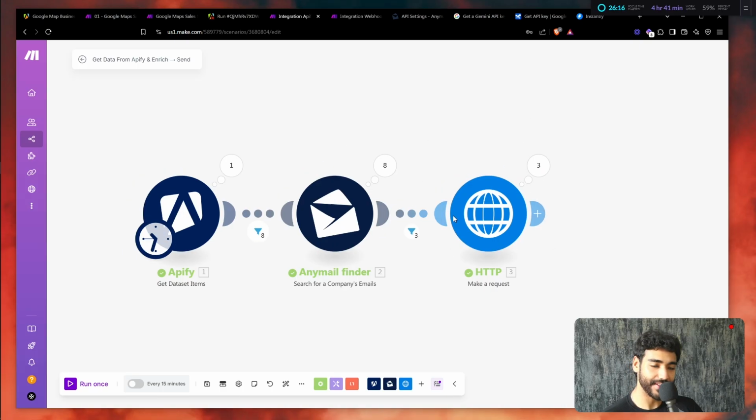So I've managed to send all that data into Instantly. Okay, so there you have it. You now have a fully automated sales system that you can basically sell from 2, 3, 4,000 all the way to $10,000, depending on the client that you're working with and depending on their budget, how much they're spending to acquire one customer.